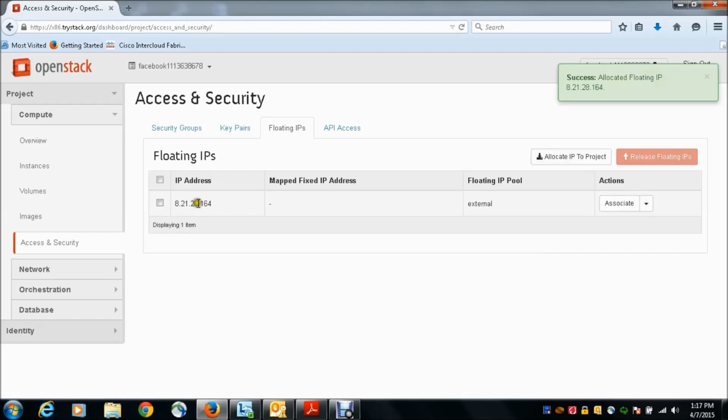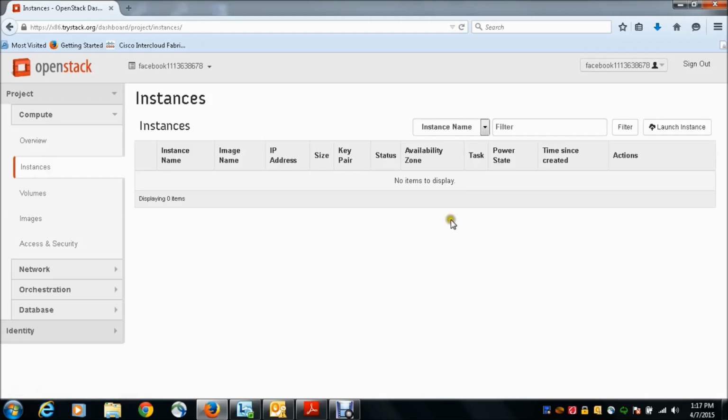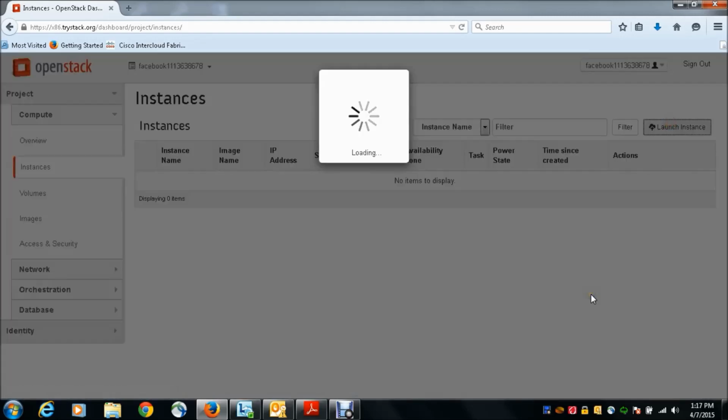Okay, so this is the IP assigned to me. Okay, and I can create my VMs, and I can access my VM with this particular IP, once I allocate that to some internal IP. Okay, now come to instances. Okay, now I can launch my instance.